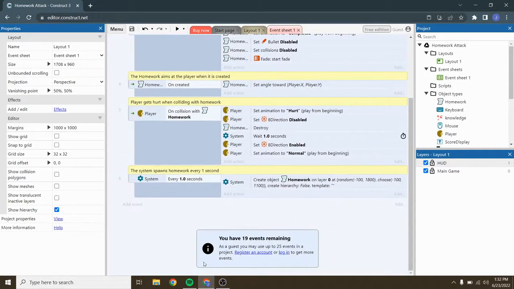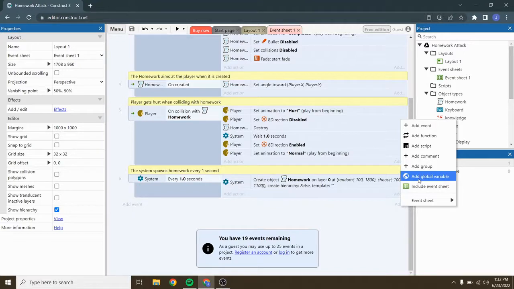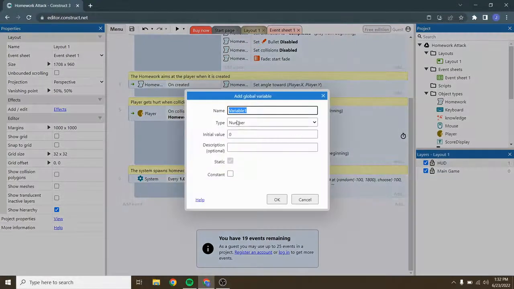So here's my event sheet, and I'm going to go over to the side. Right here I have add event. This time I'm not adding an event, so I'm going to go all the way over to the right where it says add, and right here I can add a global variable. I'm going to create a global variable that's called score, and right here I can say if score is a boolean, a number, or a string. Boolean is something that's either true or false, number is self-explanatory, and string is words or other characters. So in this case it is a number and the initial value is 0.